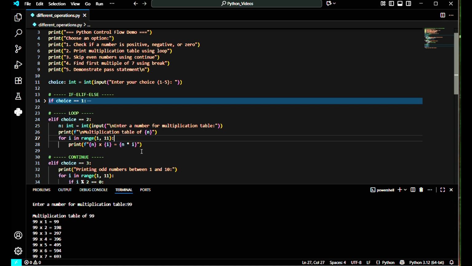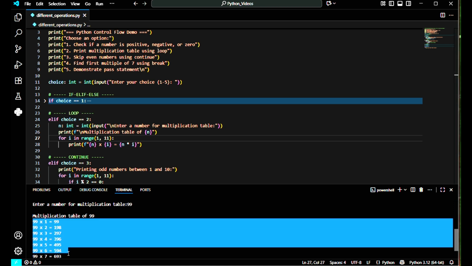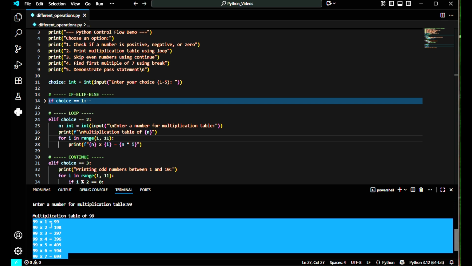Then again iteration will take place, and the value of i will be 2, and here 2 into 2 equals 4. So that's why, okay, let's see here, we are getting the output in this manner. So 99 into 1 equals 99, 99 into 2 equals 198, like this. Okay, so this is very easy now to understand.